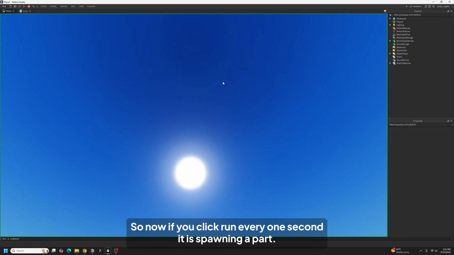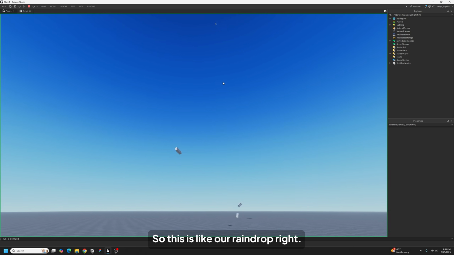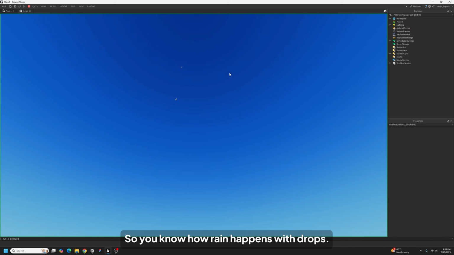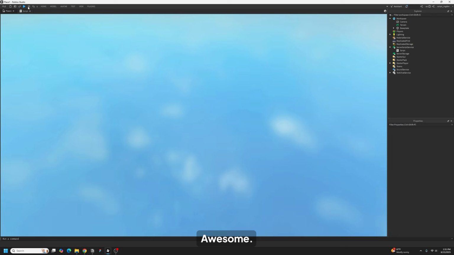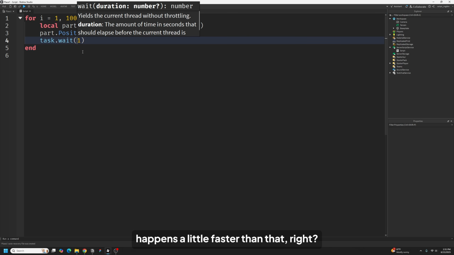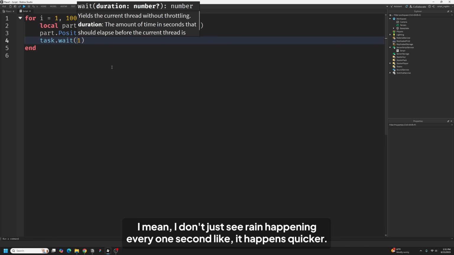So now if you click run, every 1 second it is spawning a part. So this is like our raindrop, right? This is like if you want something to rain, you want it to happen in a drop fashion. You know how rain happens with drops? That's kind of what's happening here. It's just spawning 1 part every second. Awesome. Okay, well, rain happens a little faster than that, right? I don't just see rain happening every 1 second, it happens quicker.